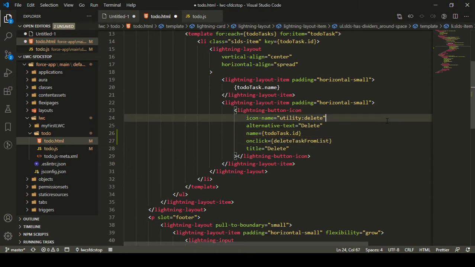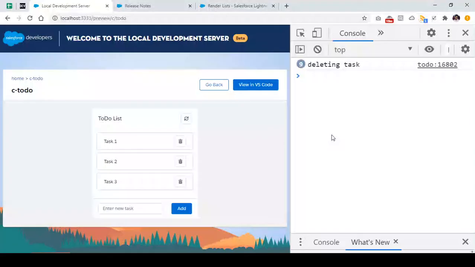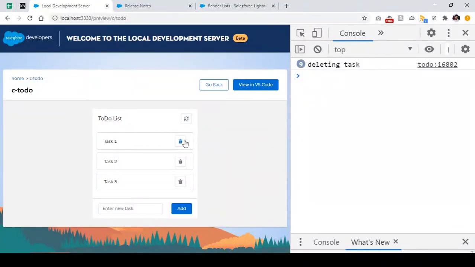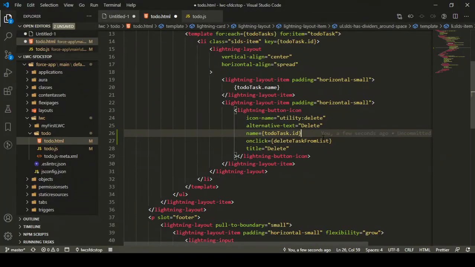So what I did here is I used another property of my lightning button, which is name, and I bound this name with the ID of my to-do task, just to make sure that I can uniquely identify the to-do task, because this particular list item is going to render again and again, and in each iteration the task ID will be different. For task one it will be one, for task two it will be two, right? The name attribute of this button will have a value of 1, because in that case the id is 1, right?